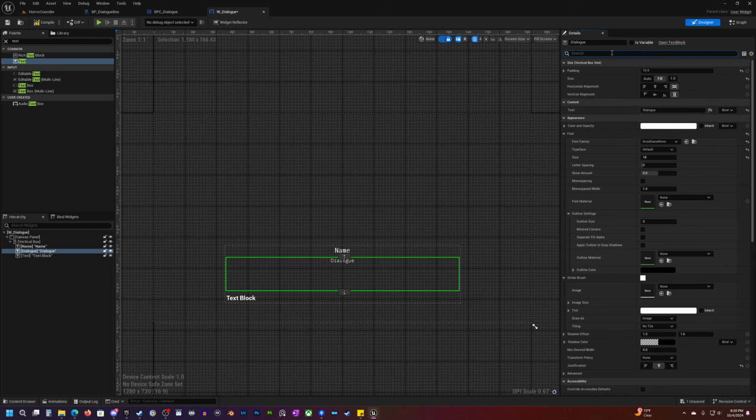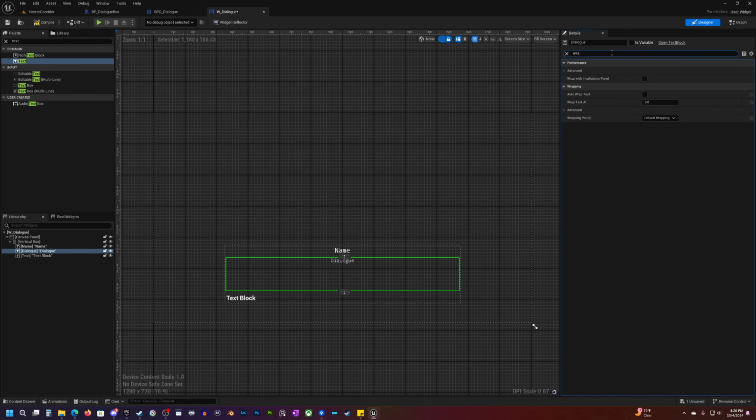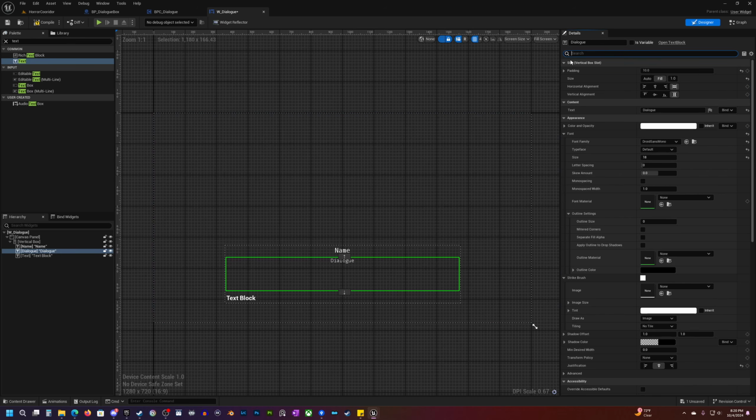And then I also want to wrap the text. Where is it? I always forget where this is. There it is, auto wrap text. That way, if we have a sentence that goes past the edge here, it'll just automatically wrap it around to the next line. Okay, that looks good.